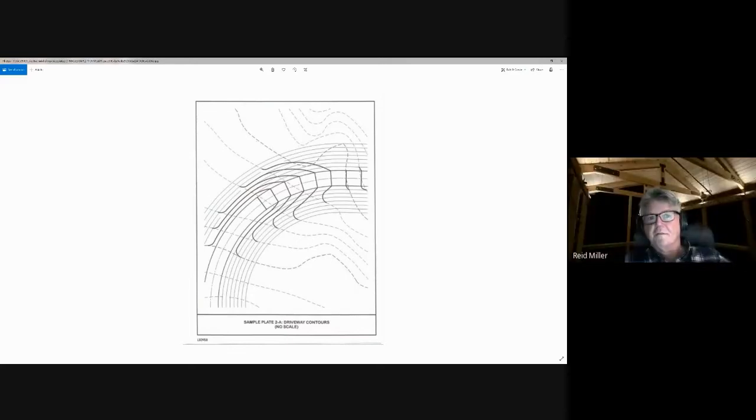If you want to have some fun, you can get a whole bunch of cardboard and cut out the contours and just lay them back and glue them up. And it's a pretty easy way to depict what your site's going to look like. You first have to draw the contours, but that's kind of fun to do.